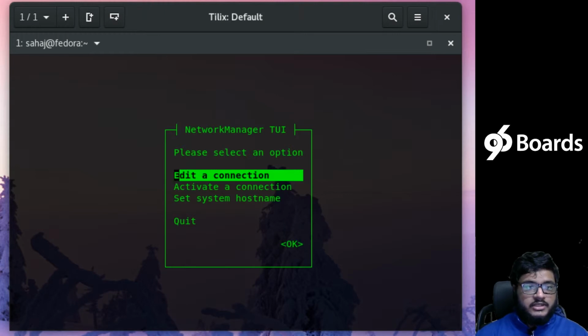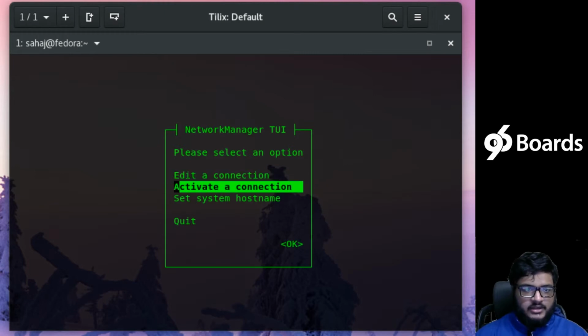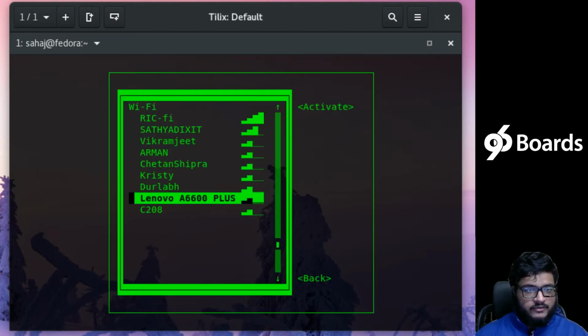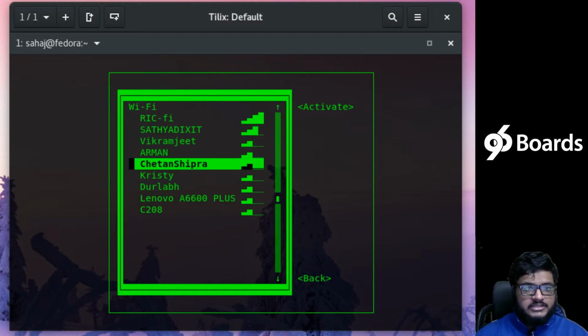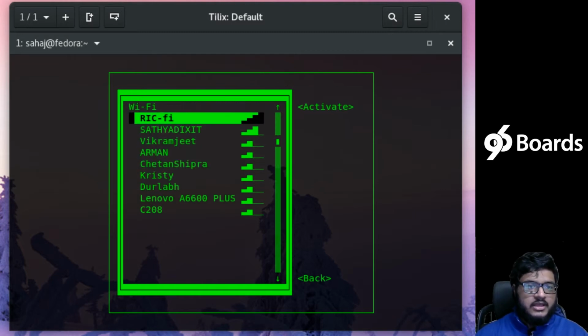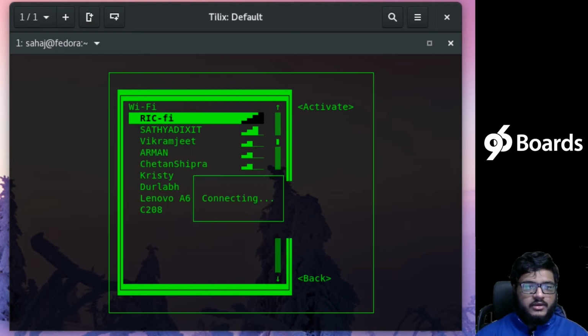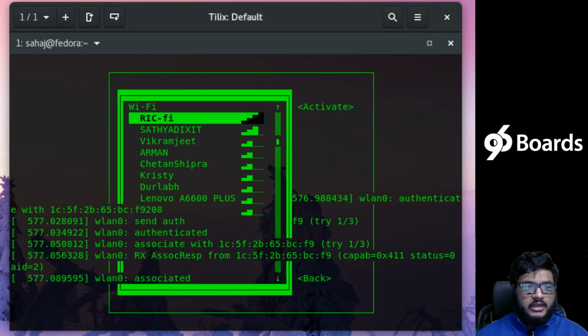Alright, so once you are inside the main nmtui user interface, you can use the arrow keys and the enter key to navigate through the menu. So what we are going to do is simply go to activate a connection. It would show us a list of APs that are available nearby and their signal strength, and I can connect to my AP and just type in the password, which comes in as hidden characters, so that's just fine. Select OK, and that is done.